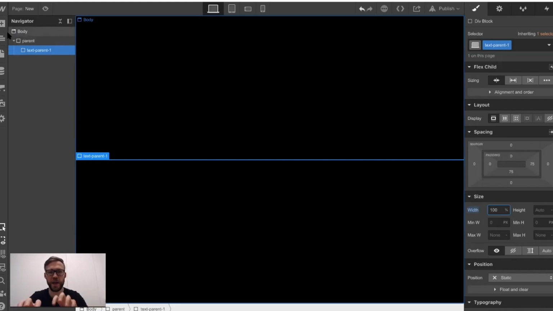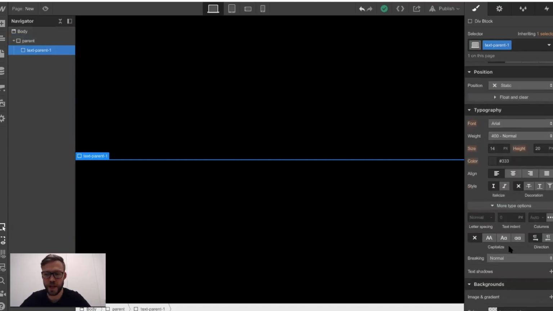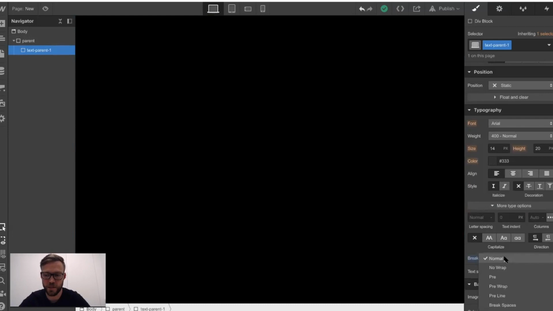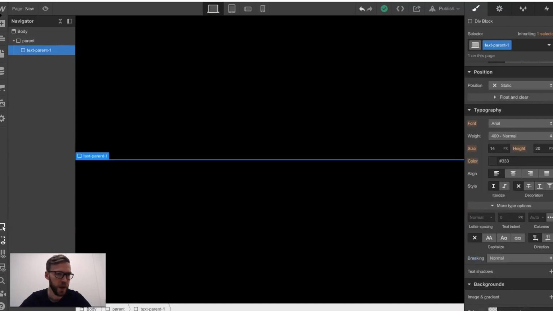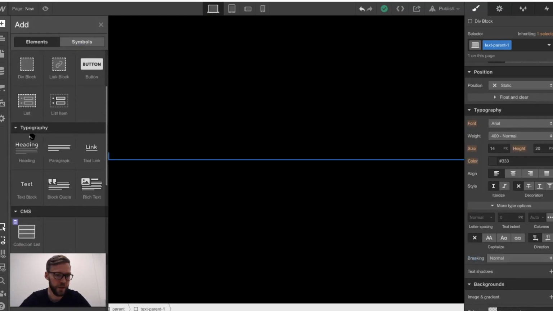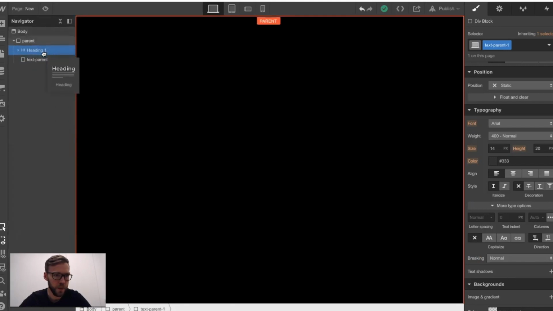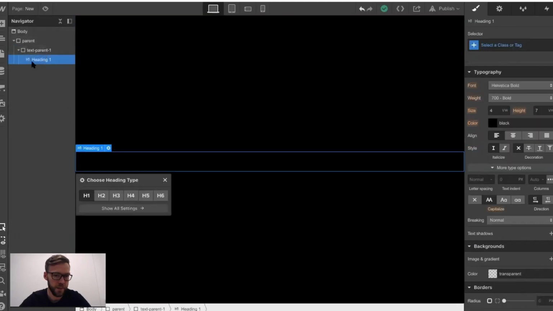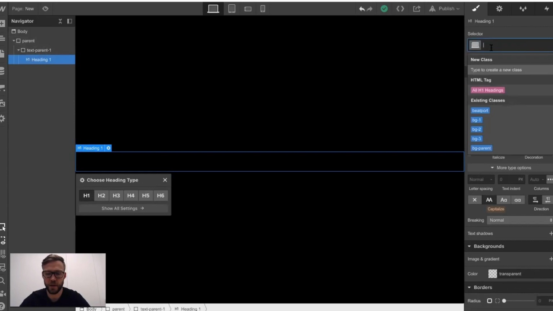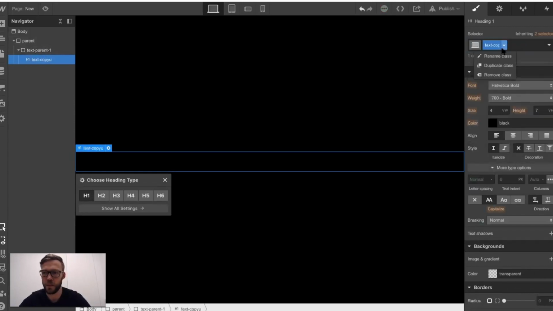So we've got 3 bits of copy inside of here. And the simplest way that we can do that is we now have the new CSS parameters on the typography. This makes it slightly easier now, and it's to do with this no wrap. So if we go to the heading, just drop in a heading tag. We can't see it right now, but I'll just rename that test copy.